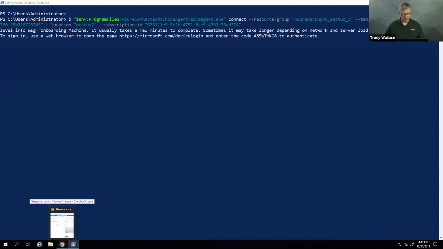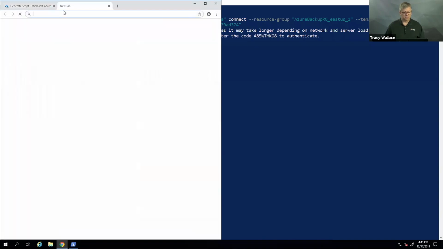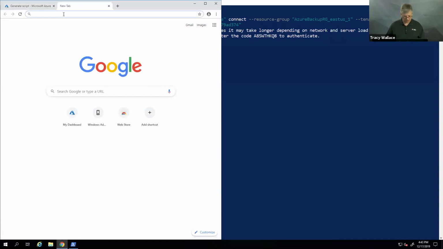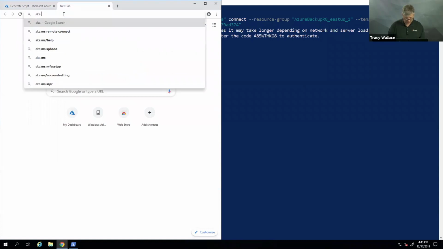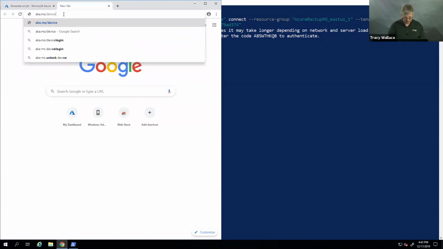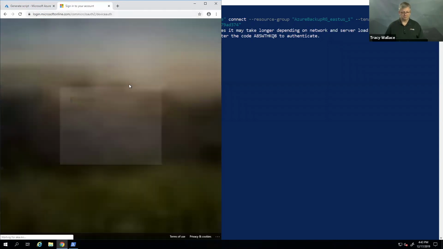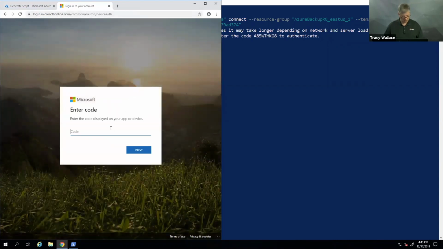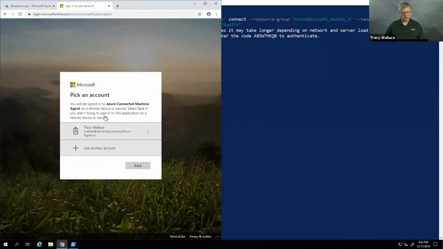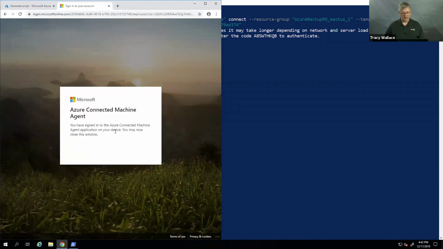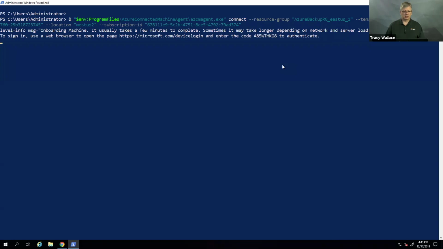I don't have to be on the same machine, but we'll go ahead and use this machine because it's kind of already logged in. I'm going to go to aka.ms/devicelogin. Put that code in. And then I'm going to sign in, take that account. I've now signed in. And it's going to authenticate.